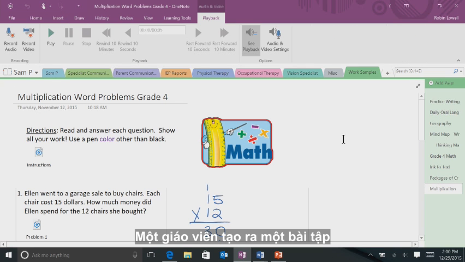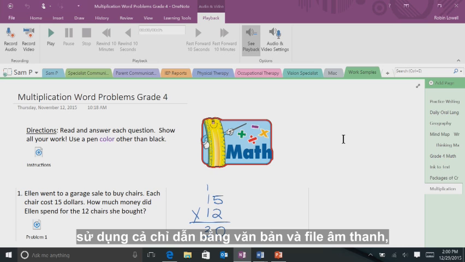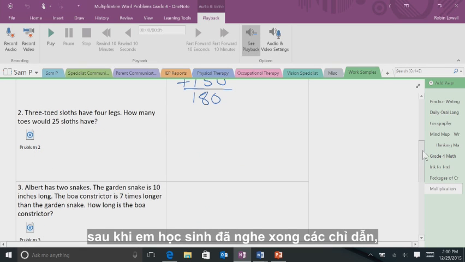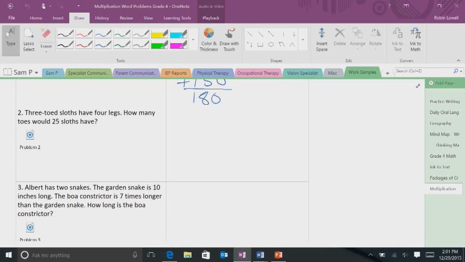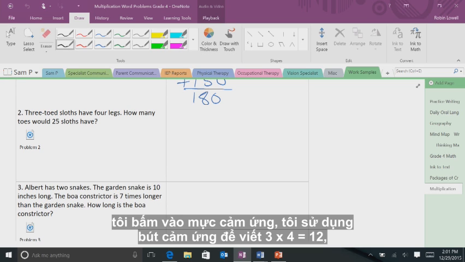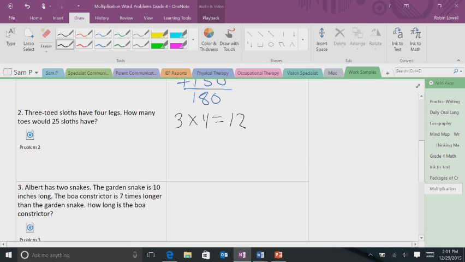This teacher created a worksheet with both written and audio instructions. Once the student has listened to the instructions, he can then write the answer right next to the problem on the same sheet. I just go to the Draw tab, click on the inking, and with my stylus, I can write 3 times 4 equals 12.